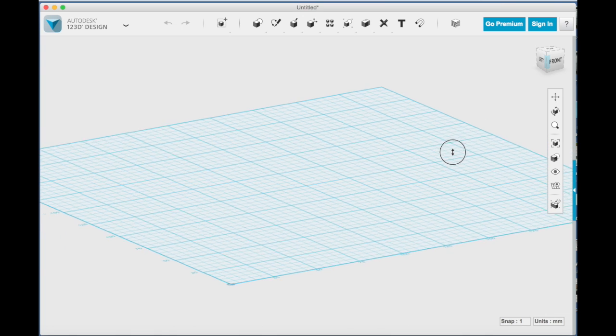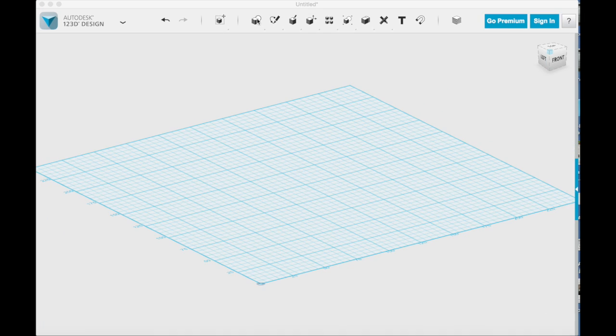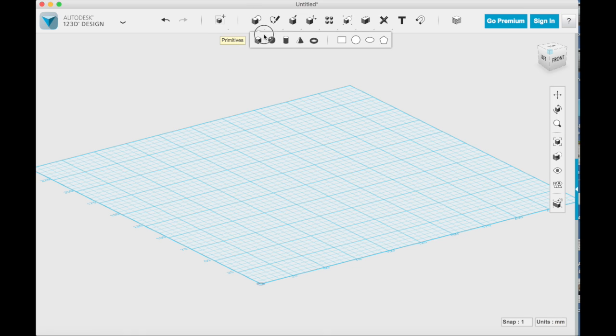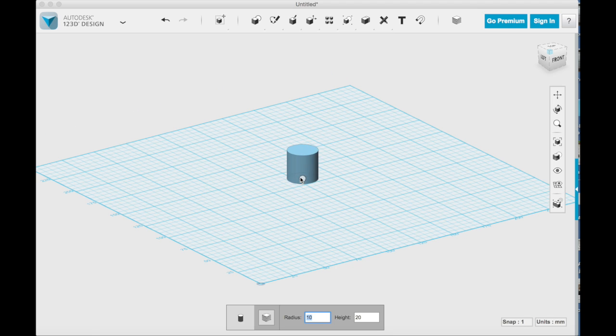And what we're going to do here is start off by simply building the legs for the table. And we're just going to use basic cylinders for this. So you select in the primitives menu, just select the cylinder tool. And you could set, by using the tab, the radius, and you can also set the height.